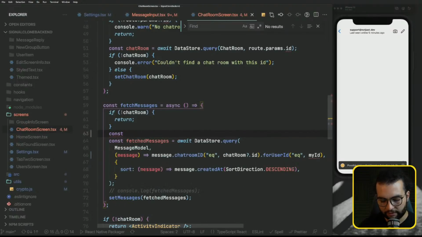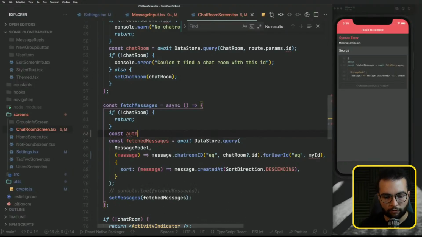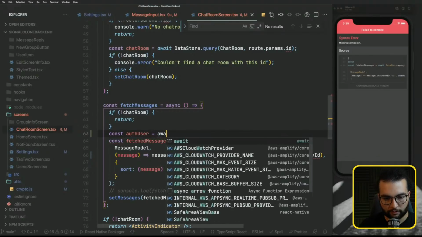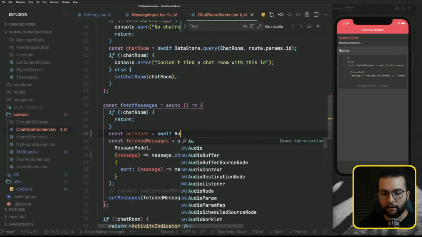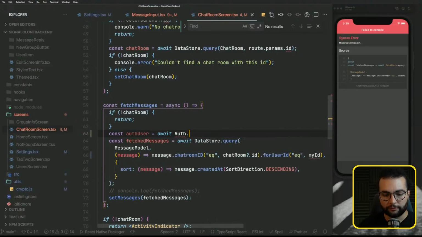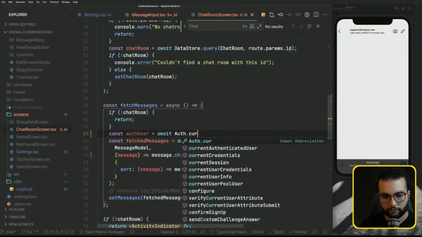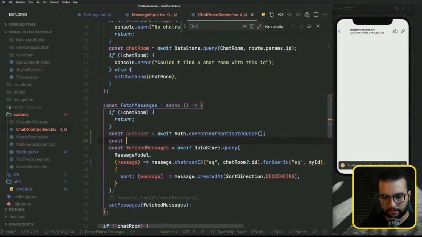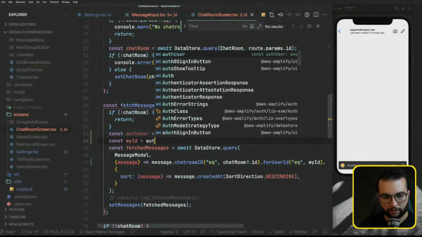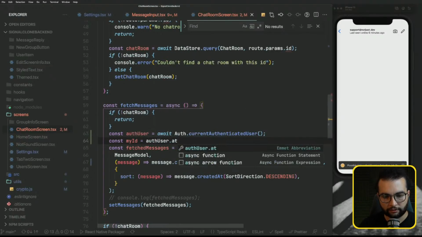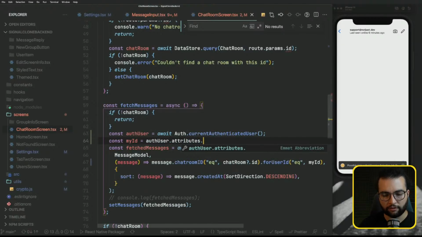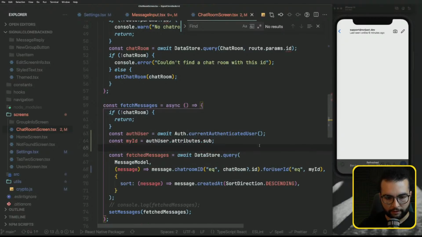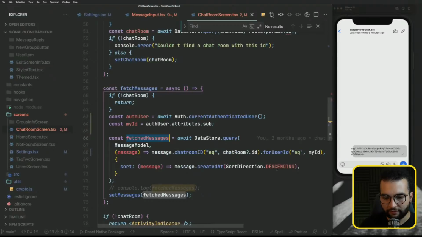I can do it like this. Auth user equal await authentication dot current. Let's import first of all authentication. Current authenticated user and const my ID equal auth user attributes dot sub. Now we fetch messages only that has their for user ID equal to our ID.